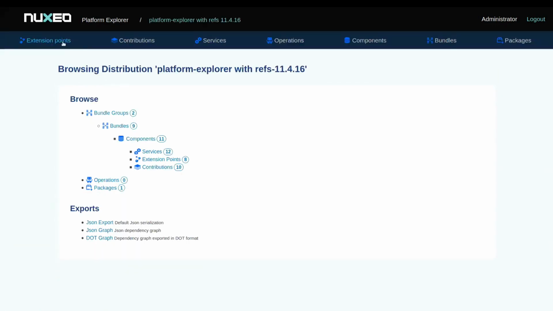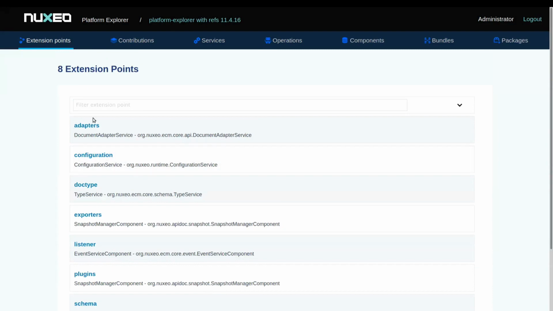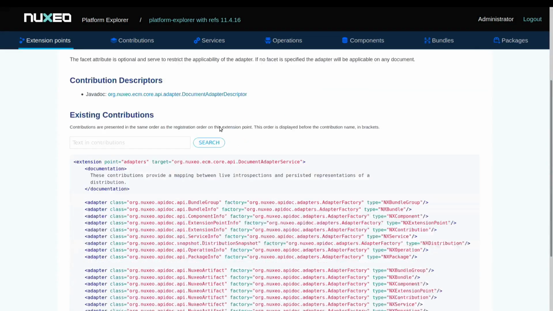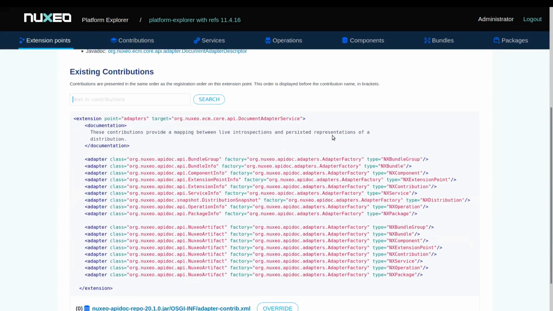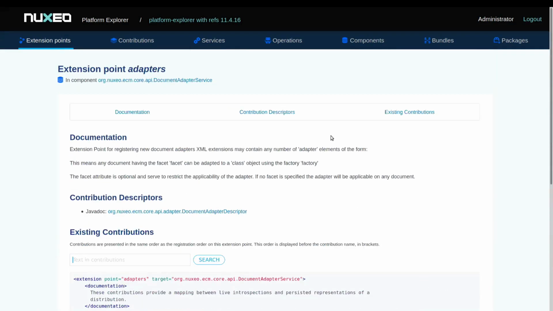And you'll see that I have many more extension points extracted. This is because we extracted contributions to these extension points that are declared by other bundles in the application. That's it for the demo.